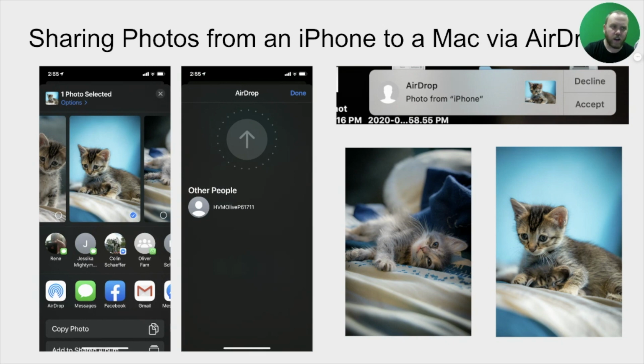Then any other Apple device that's nearby. My computer was nearby, so I was able to accept those photos. I hit accept. I choose save them to downloads. That way it's not going into my camera roll because I'm just going to use them right away. And then there, I was able to add these pictures of the kittens.